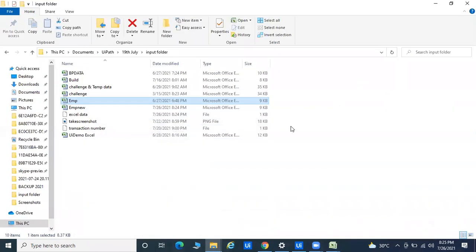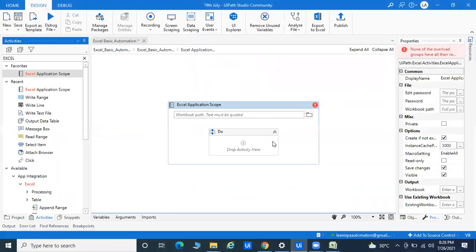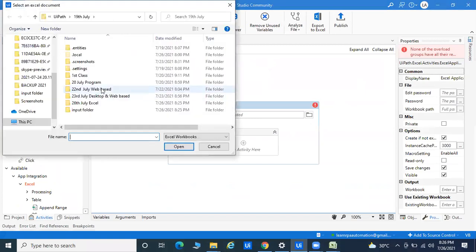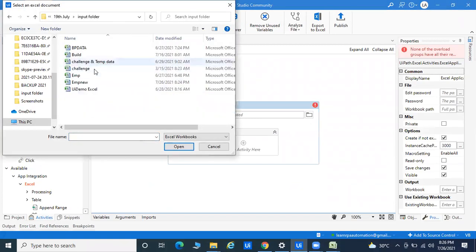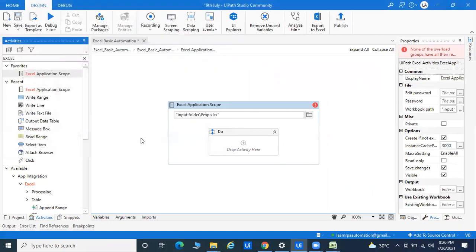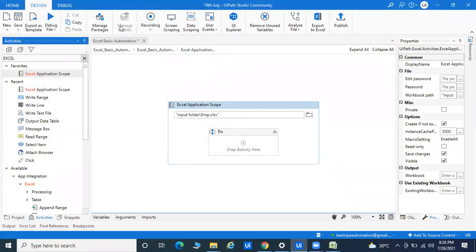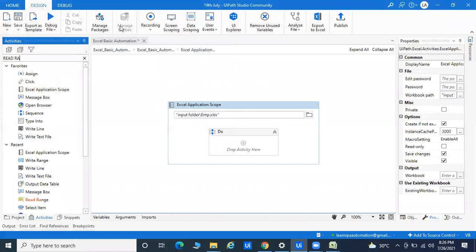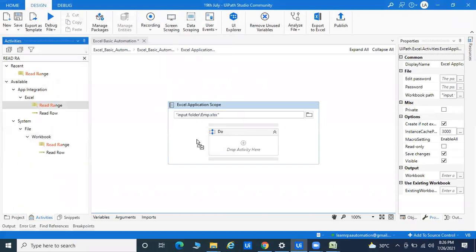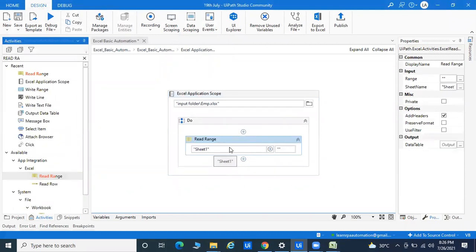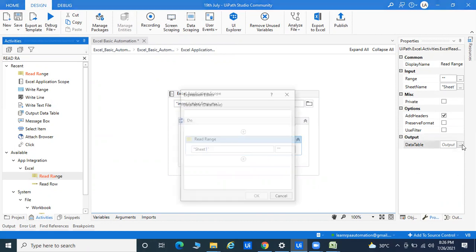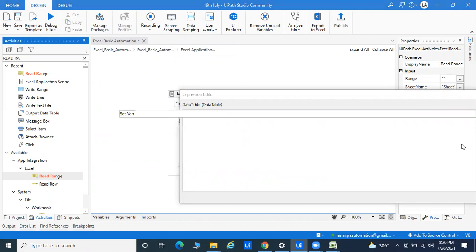Here I'll go to UiPath directly and provide the path, because all the things are already in my system folder. That's why I'm taking EMP. By default, if you want to read the data, you can take Read Range. Simple drag and drop, and here we can pass Sheet1. By default we have Sheet1. If you want to change, you can, and here we can create the variable. Control K and I can pass DT1. DT means data table.